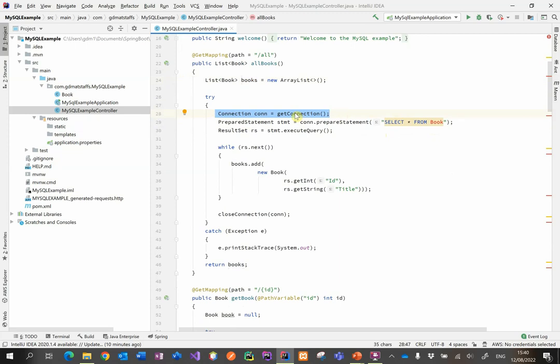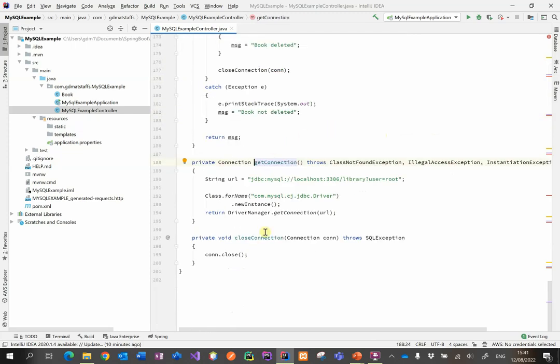Now, getConnection, if I hold Control and then click, will take me down to this method lower down in the class. And so you'll start to recognize from our previous video some of the things that we've got here. There's the URL for the database. We want to load the MySQL driver. That will then give us access to DriverManager.getConnection using that URL, and we then return the connection that comes from there.